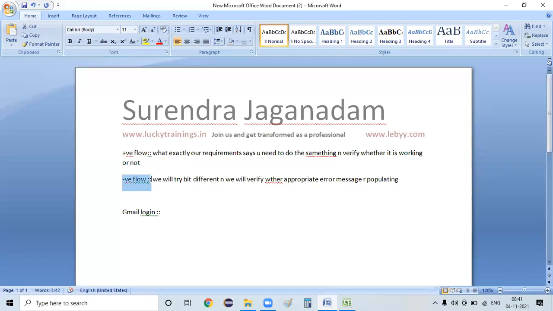So in the negative flow, we try in a different way and verify whether the application is not working, as it should not. The negative flow itself means the application should not work. In a negative flow, if the application is working, we call it a defect. An example for this negative flow is on the Gmail login screen: if you enter an invalid password and click on the login button, this is an invalid set of credentials, which is a negative flow. It shouldn't log into the application.